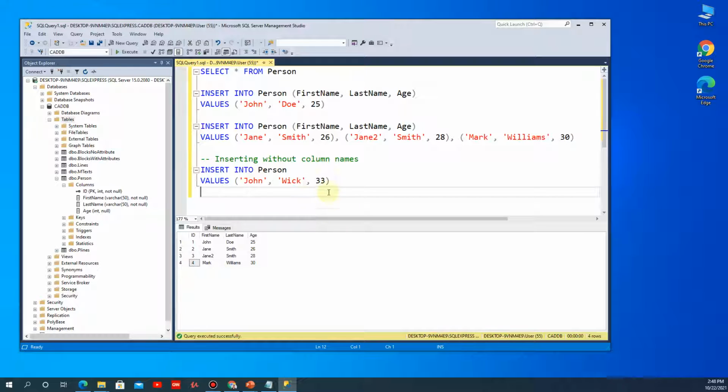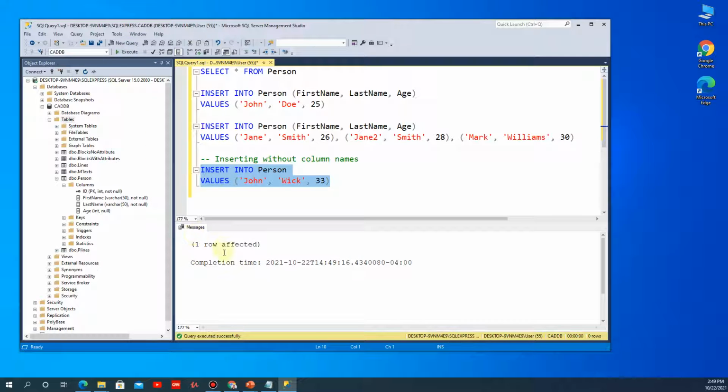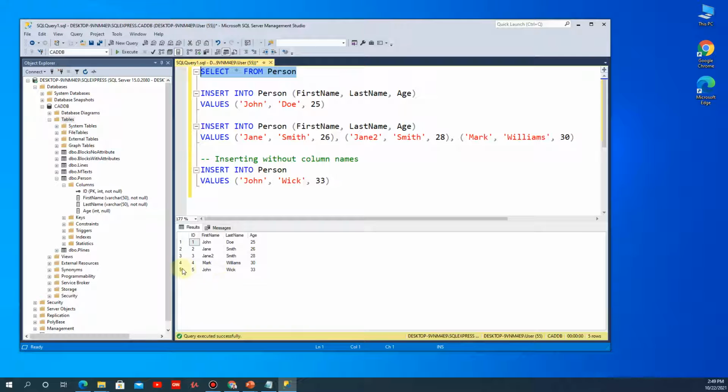See that? Regardless of whether you provide the column names here like this or not, for as long as you match the number of columns and the records that you are inserting, then it will be accepted. So let's try this. 1 row affected. So now if we select, we now have it here, right?